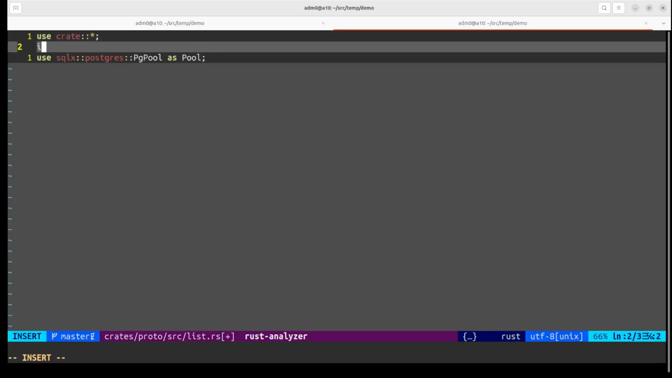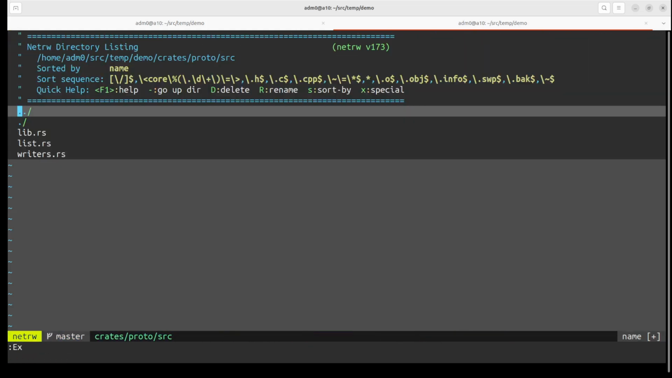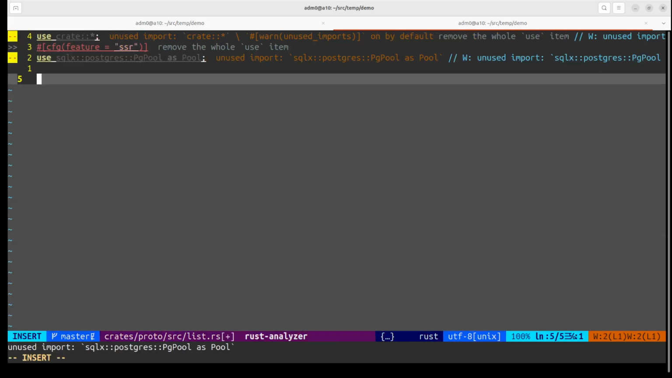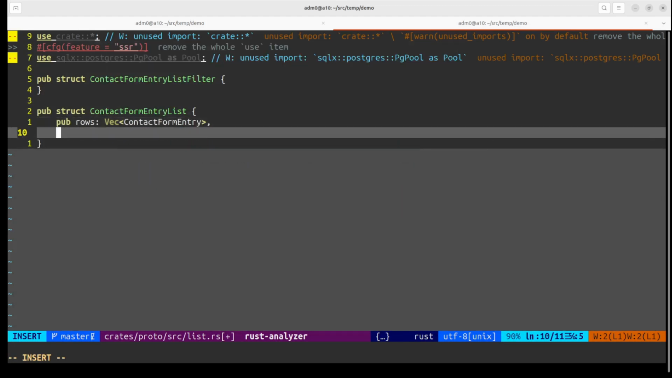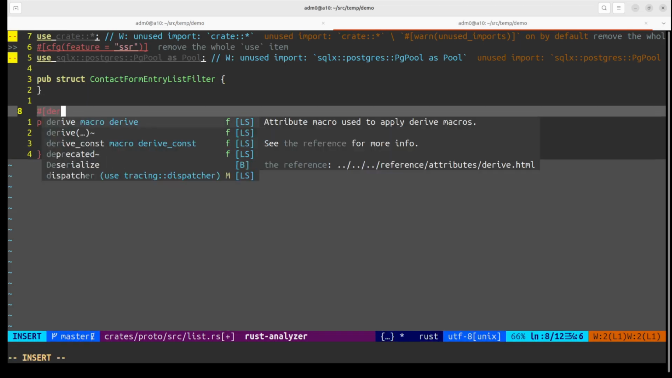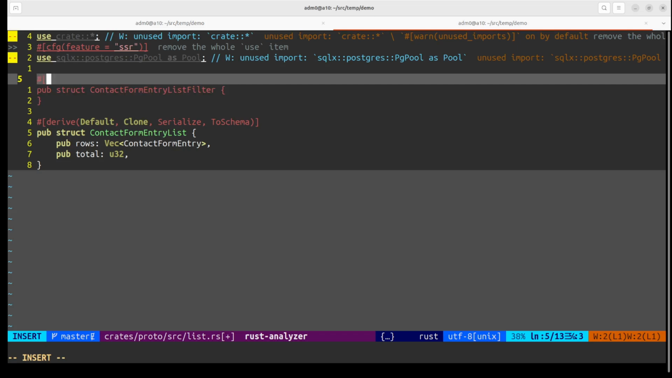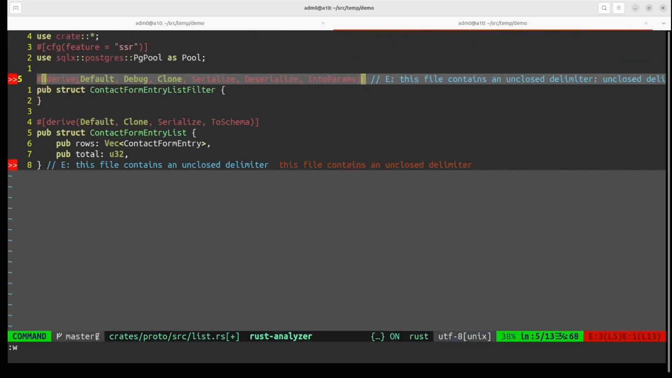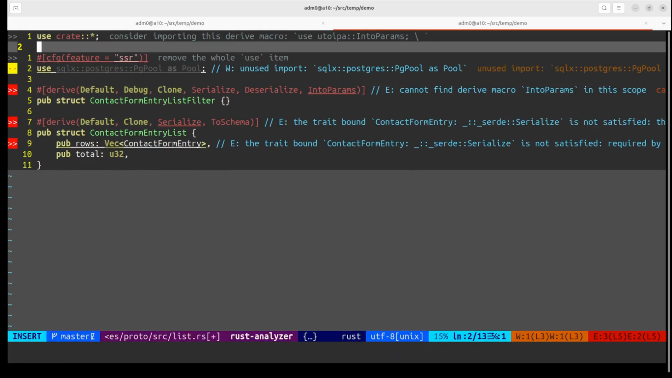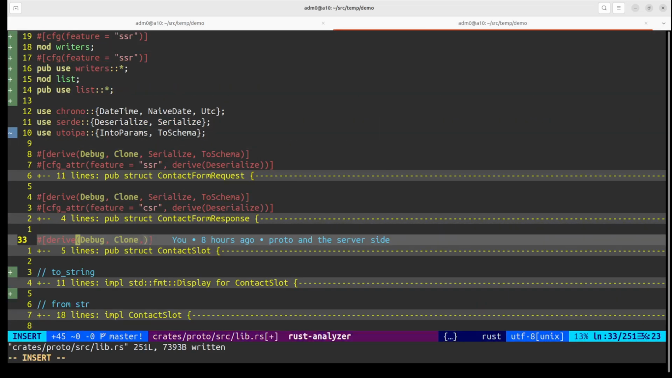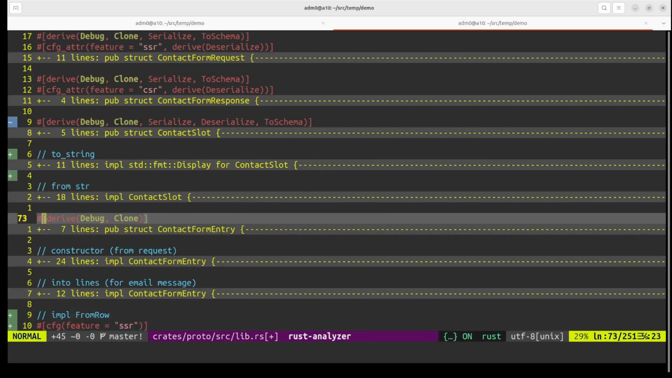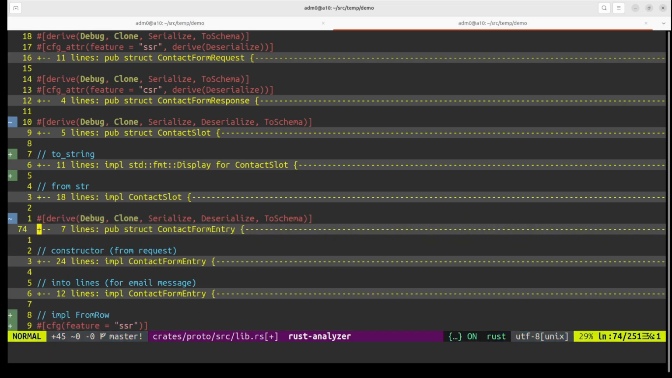Let's continue with the list module. The top level thing about it starts with two structures: contract form entry filter and contract form entry list, which basically mirror the logic of request and response. Into params instead of to schema explicitly tells us that it is expected to be passed using URL query parameters, and it will never be a JSON payload. And we obviously missed a few traits here.